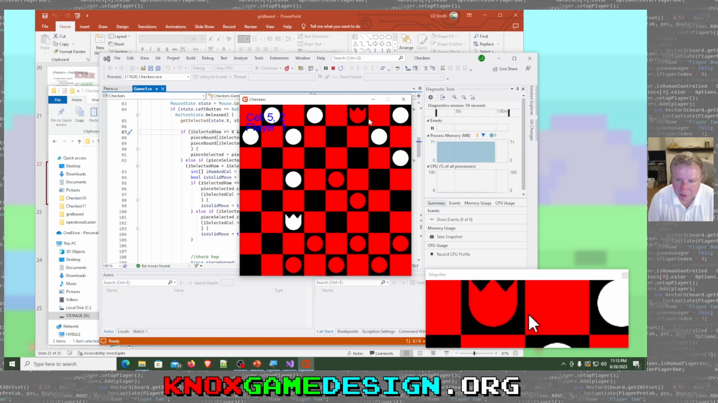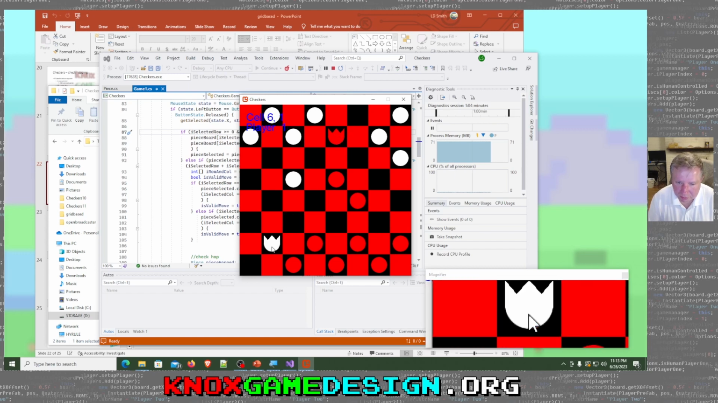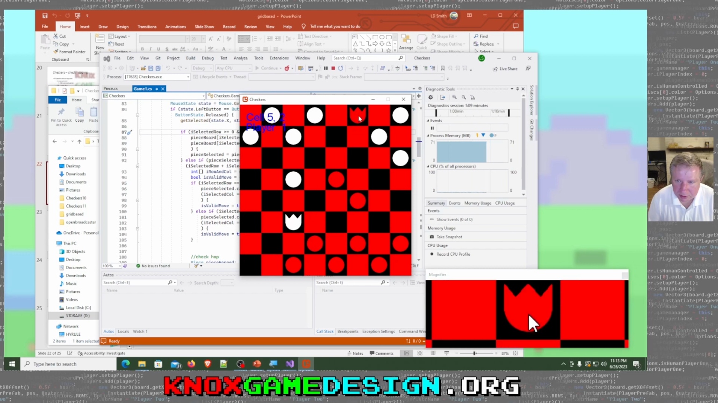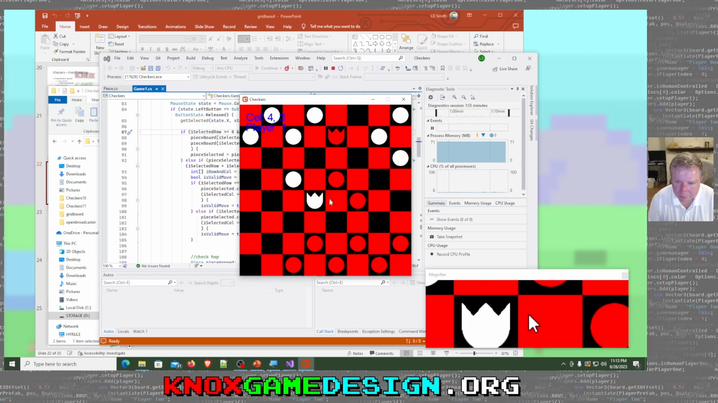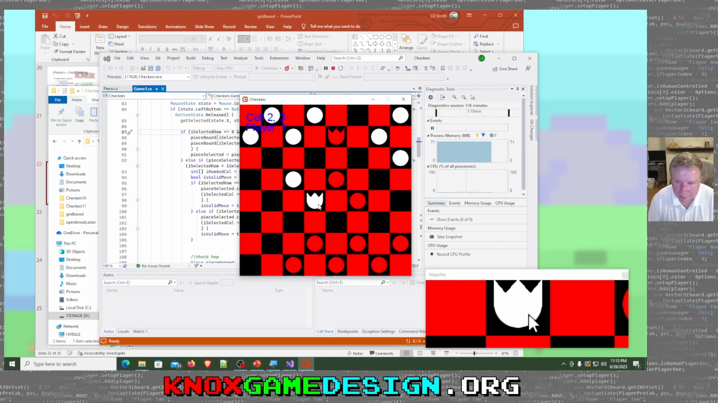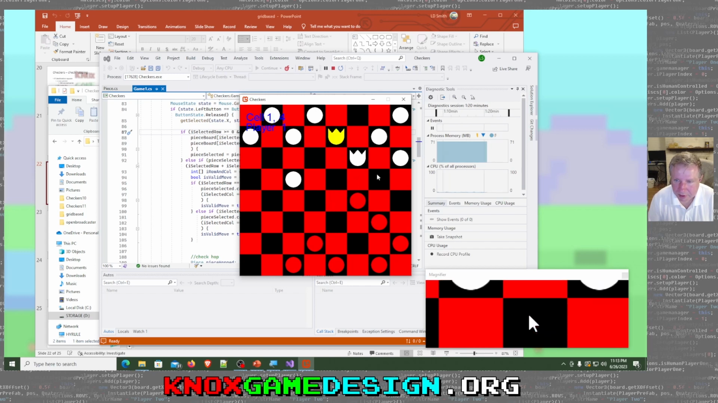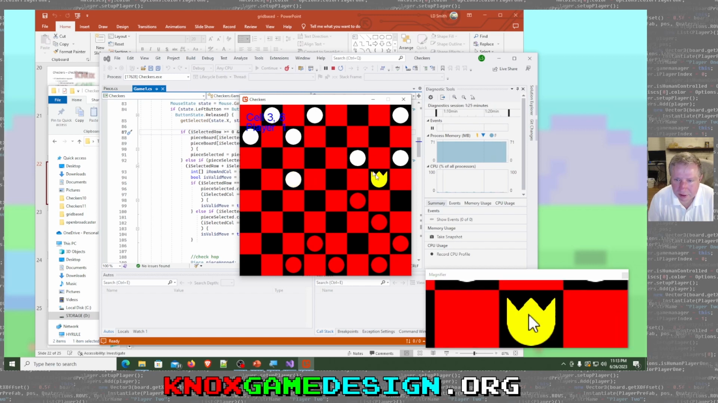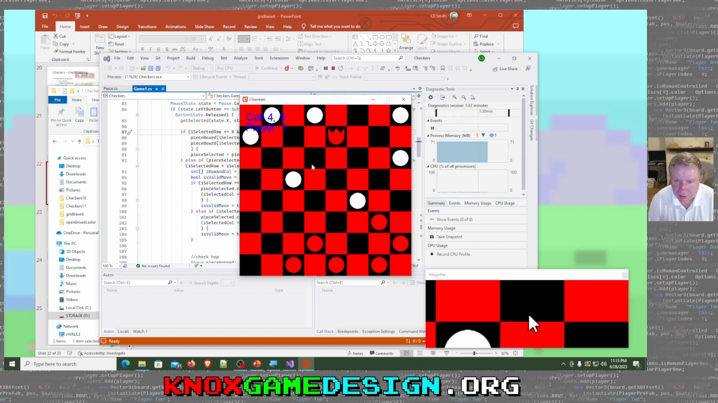So now I can move that red, move the red down. I can move the white up or down. They can move in either direction now. And the red king can hop the white king. So once you get a king, that's a pretty powerful piece there. You can move in either direction.